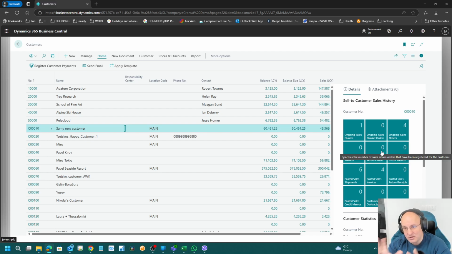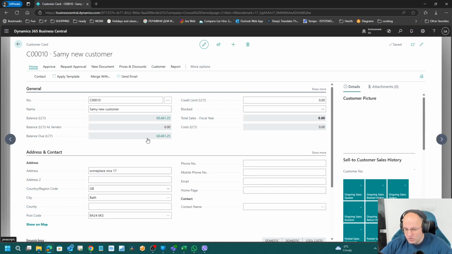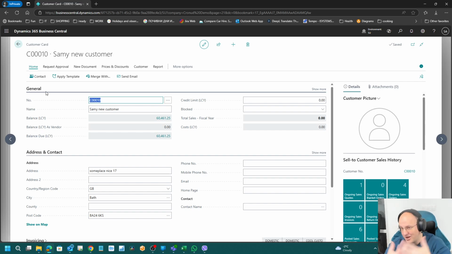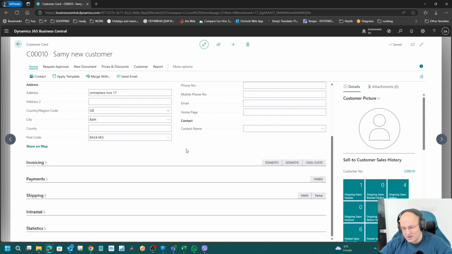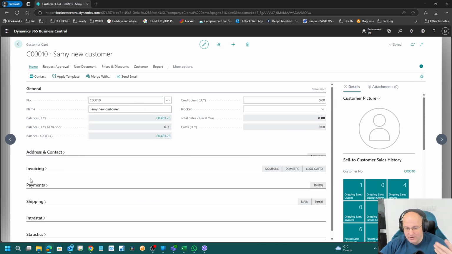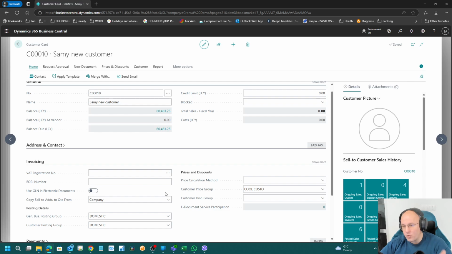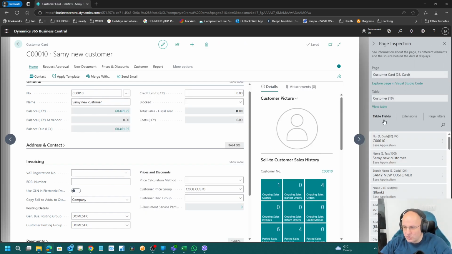So pages are a special type of object that allow you to see the data from one or more tables in one screen. But it can also completely rearrange the data. So of course you should be familiar with the customer card, which is a completely different view, where one record is presented in a much more user-friendly way. So you can have different tabs, and the fields are organized in a much more friendly way than seeing the whole table. And if you're curious, I can show you the table.